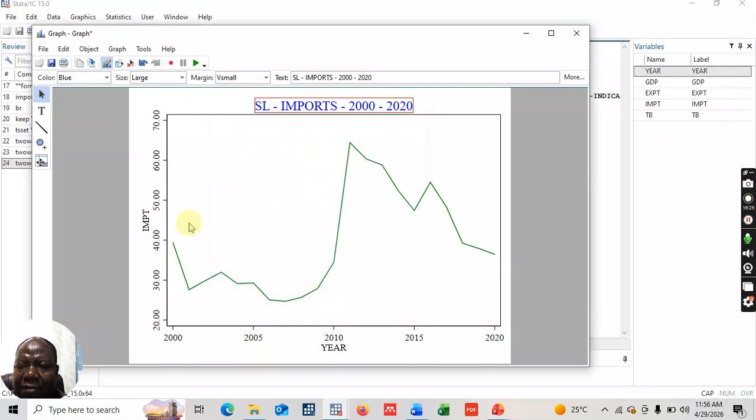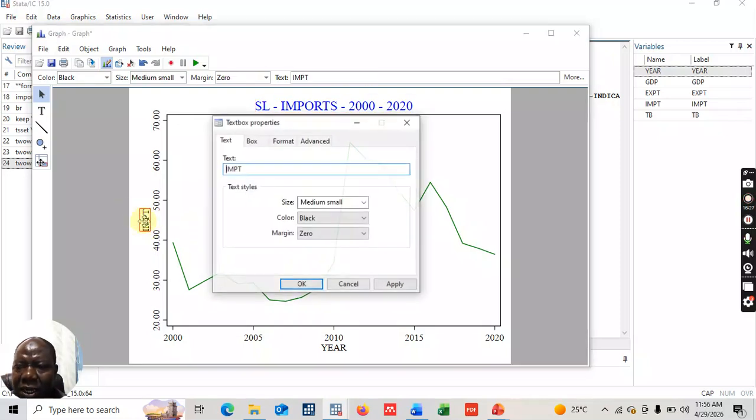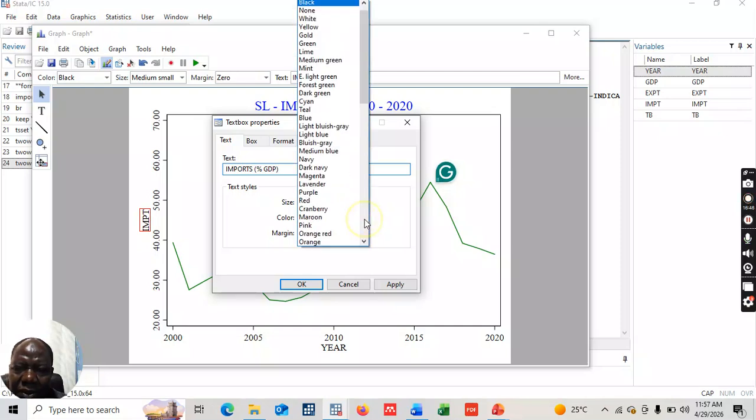You say okay. We'll click on the y-axis. What do we want here? We want the y-axis name as a percentage of GDP. That's the measurement unit. We'll give it blue.